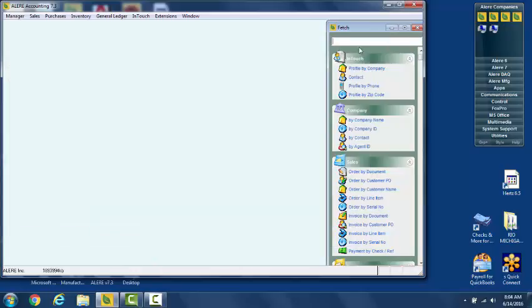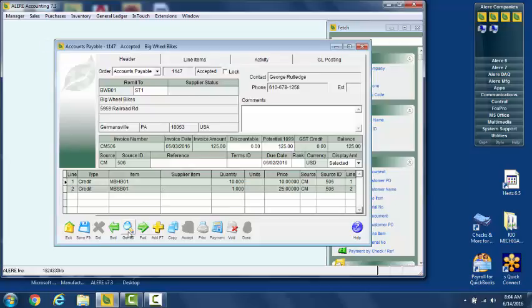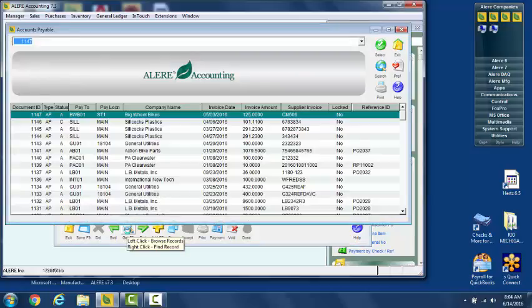Now, I'm illustrating with the inventory screen, but as I said, the browser is in all the ALERE screens. For example, if I open the accounts payable screen, it's going to show me the browser with all kinds of accounts payable information.